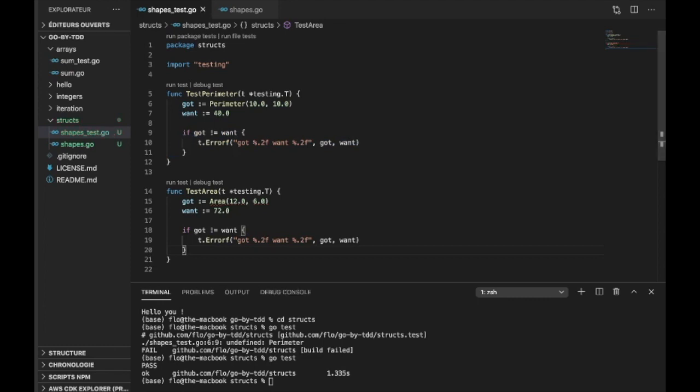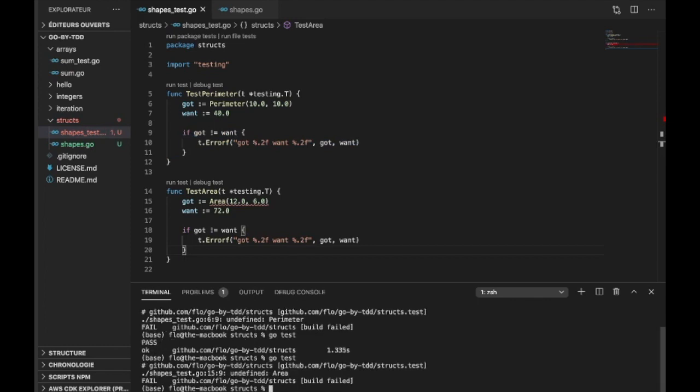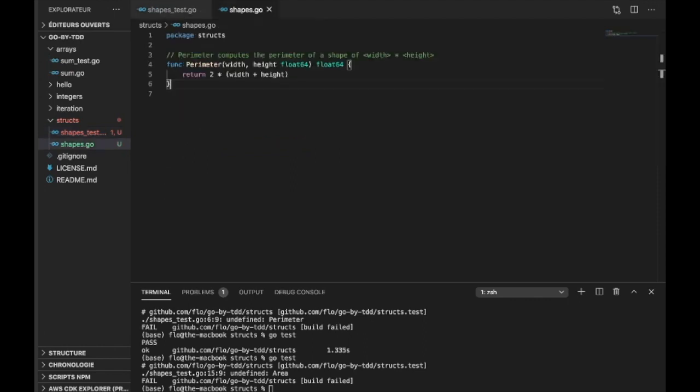So, should we make it fail? Yeah. Let's do it. So, what it's saying is that we have an undefined area function. Or at least area symbol, because I'm not sure it understands that it's a function. We'll see that later when going into the compiler. But not tonight. So let's go and create this area function right now.